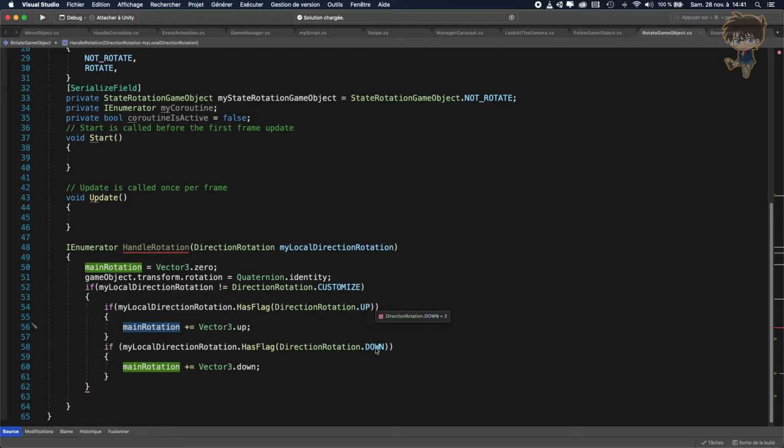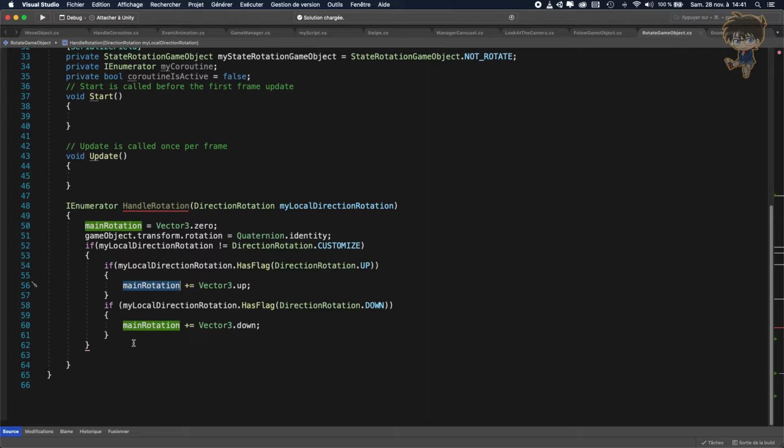And if I add, for example, the vector down, so vector down is 0, minus 1, 0, he will add both of them, and basically my main rotation will be equal to 0. So this is how the sync will work. So basically what I'm gonna do, I will add the other case, and I will get back to you.